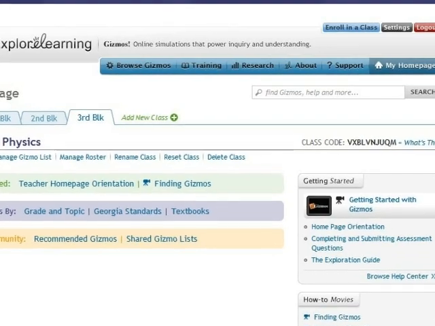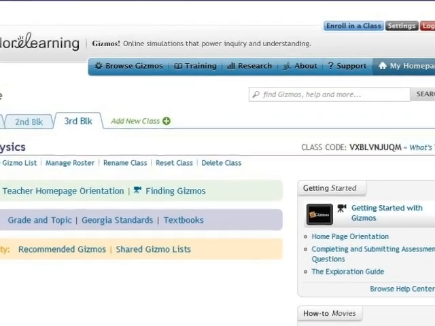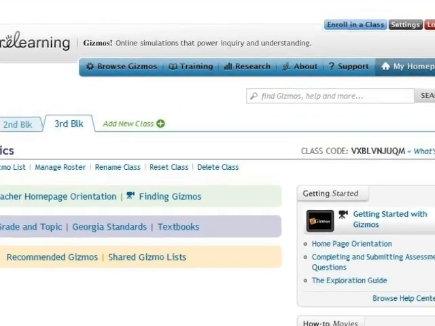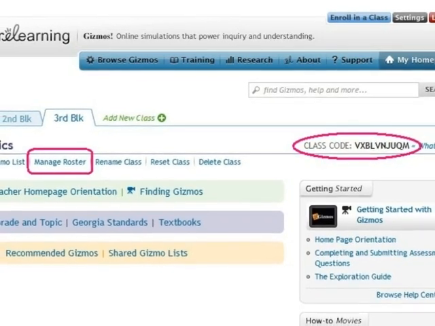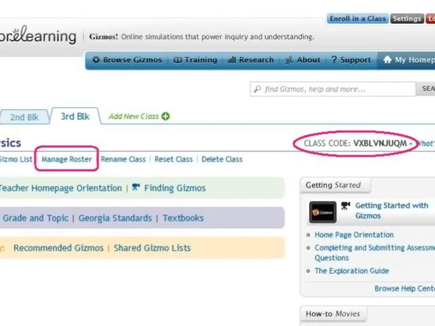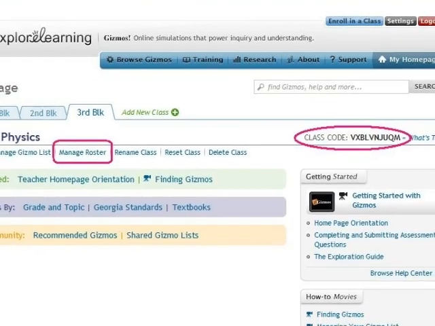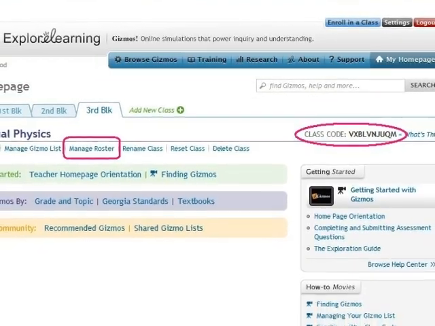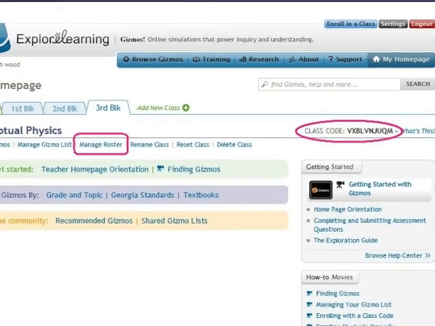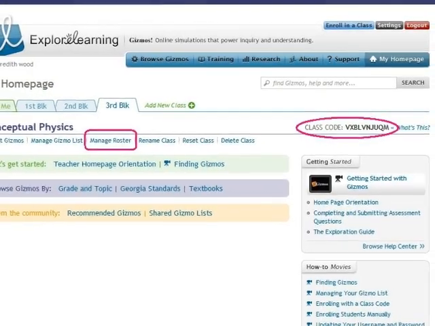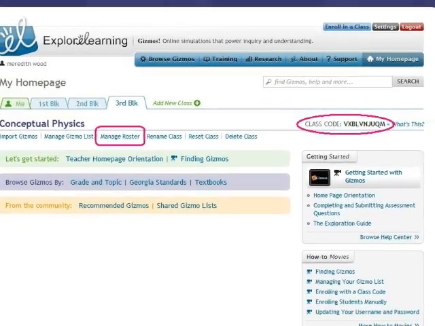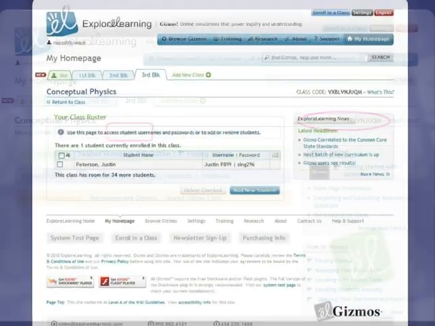You can either have the students enroll themselves, or you can manually add them to your class. If the students are adding themselves, they will create an account with a username and password of their choosing and use the class code circled in pink to enroll in your Gizmo class. If you want to manually set up the account, choose Manage Roster found under the Class tab.